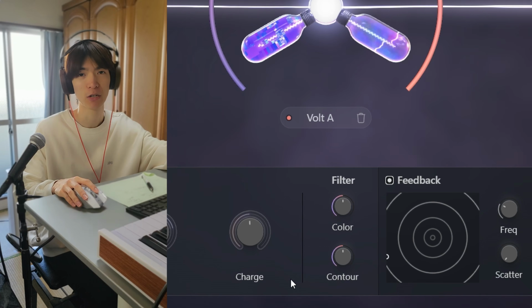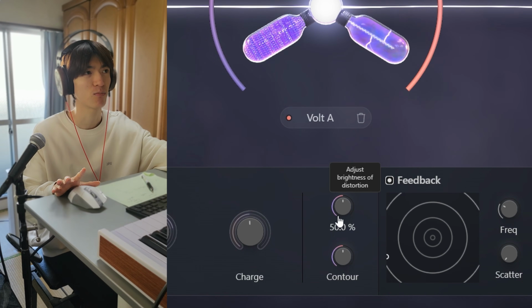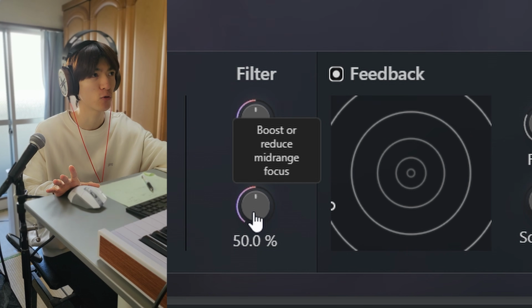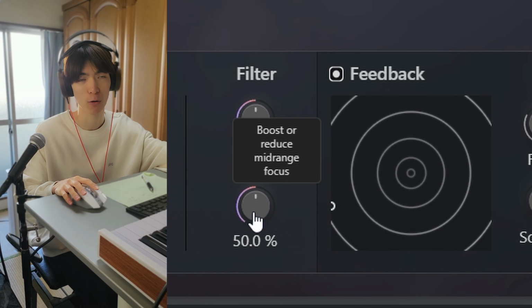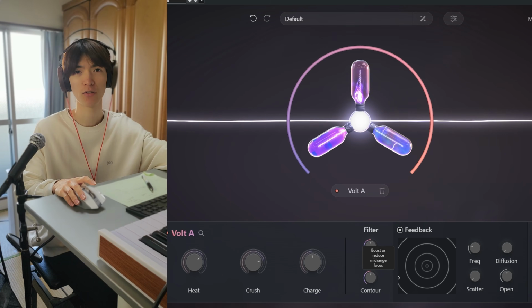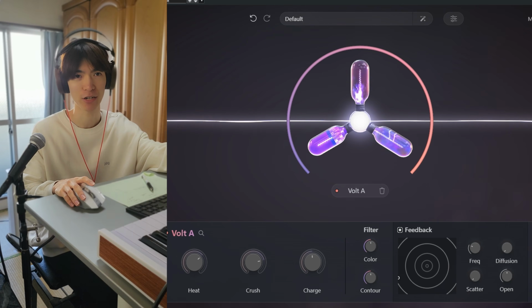It also has filter controls. Color adjusts the brightness of distortion. Counter, boost, or reduce mid-range focus. It's great to have these utilities, right?